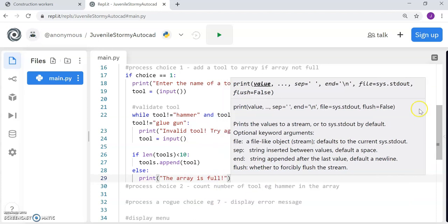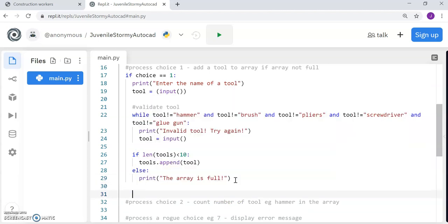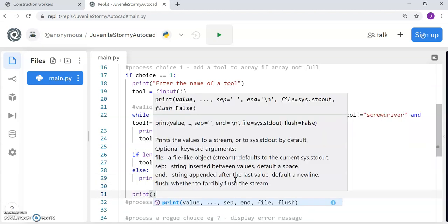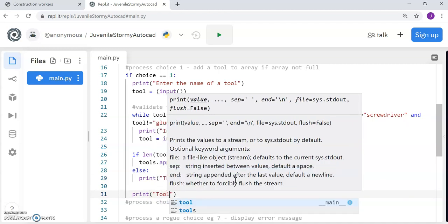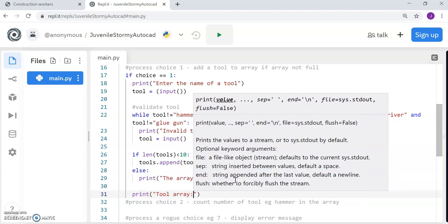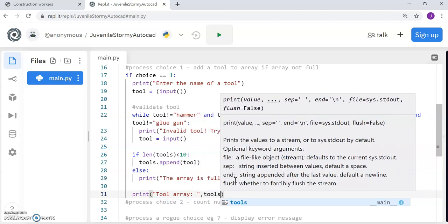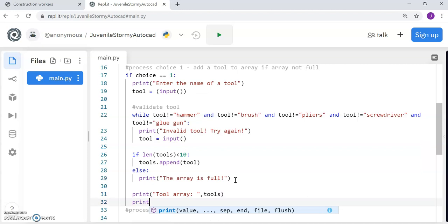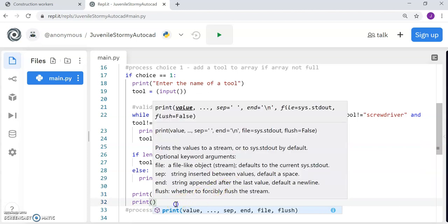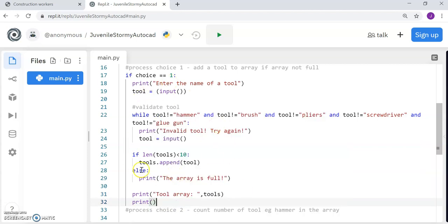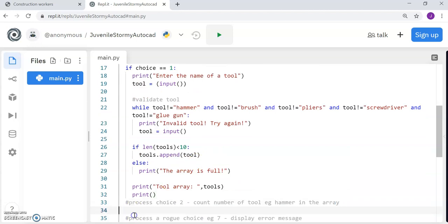Okay, so we get a tool, we just make sure it's a valid tool, we make sure there's space in the array, we push it into the array, and then the final thing we do is display the set of tools. So let's just say tool set, tool array, tools. And we'll just put another print there just to space things out a little bit. So that's choice 1.